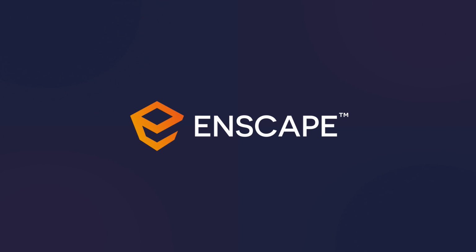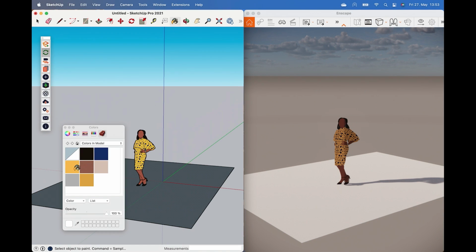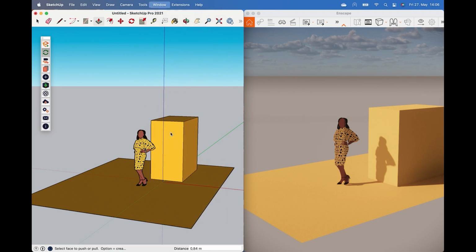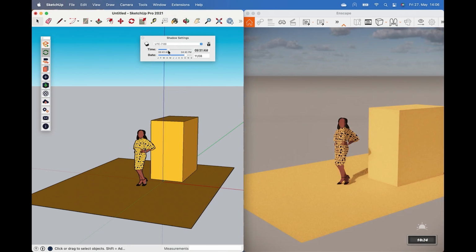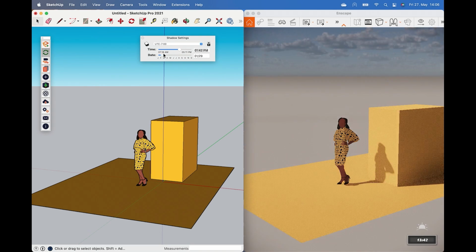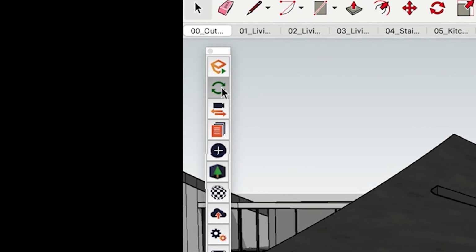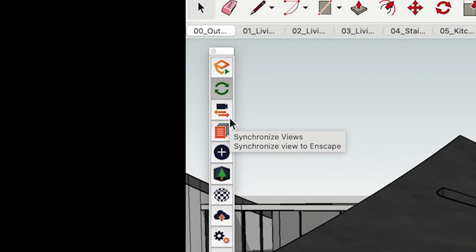Welcome to Enscape for Mac. In this introduction video to Enscape for SketchUp 2021 and 2022 on the Mac operating system, we'll cover how to open your SketchUp designs to review in a high-quality visualization while you design on your Mac. We will explore the movement inside Enscape as well as the user interface both in SketchUp as well as in the Enscape window.